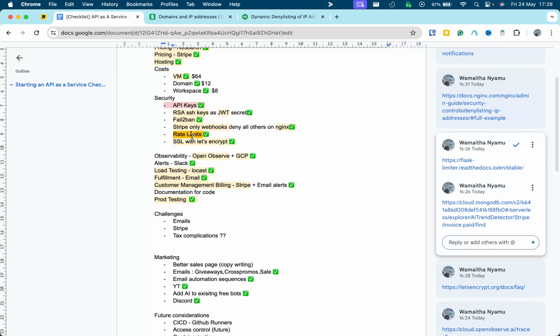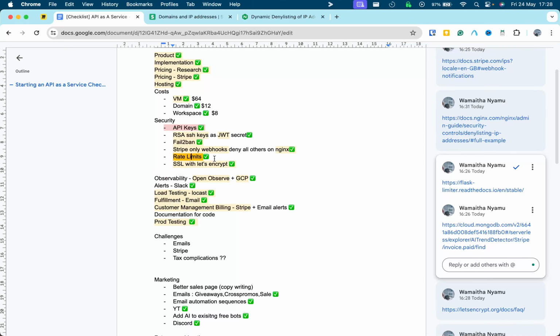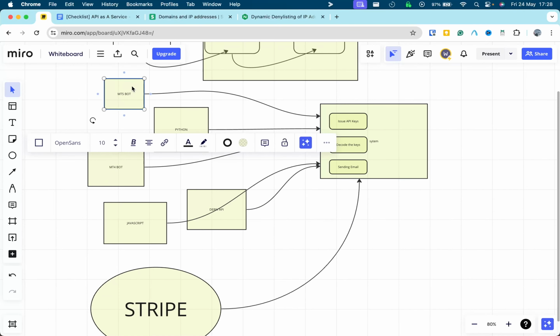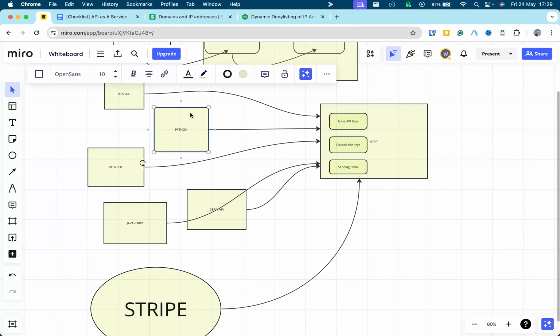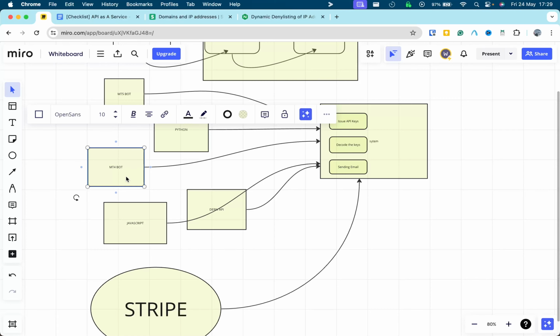Anyway, moving on. So rate limiting. Maybe I should have started with this because it would have made more sense. Going back to this example, this person needs to make 10,000, this one needs to make 50,000, 100,000.